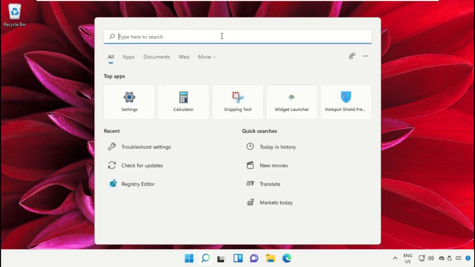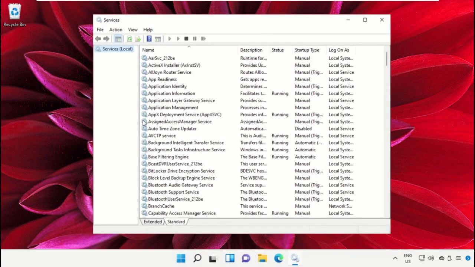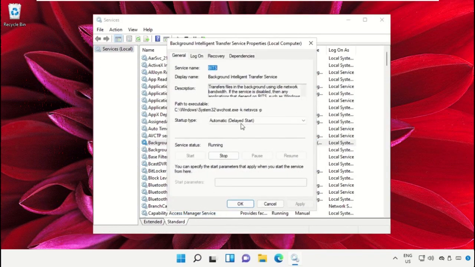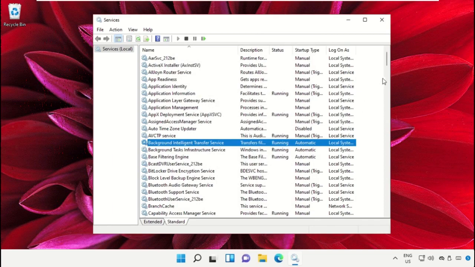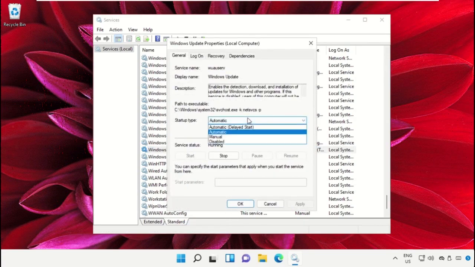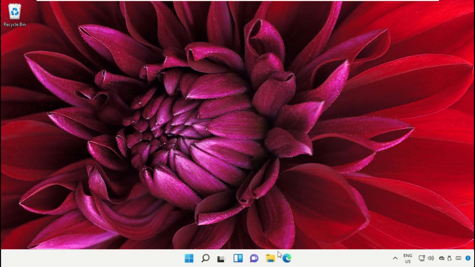Go to search bar and type services, click here to open it. On this window, just select this service, right click on it and select properties and select startup type as automatic. Then click on apply and then OK. Again right click on Windows Update, select properties, and we need to set startup type as automatic. Then save all changes and close this window.